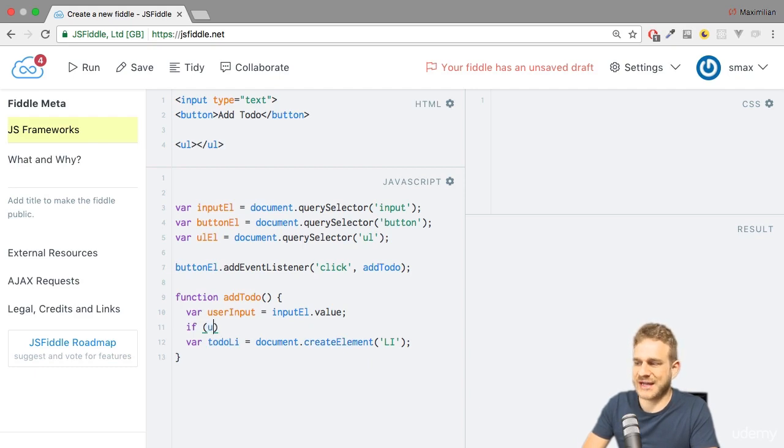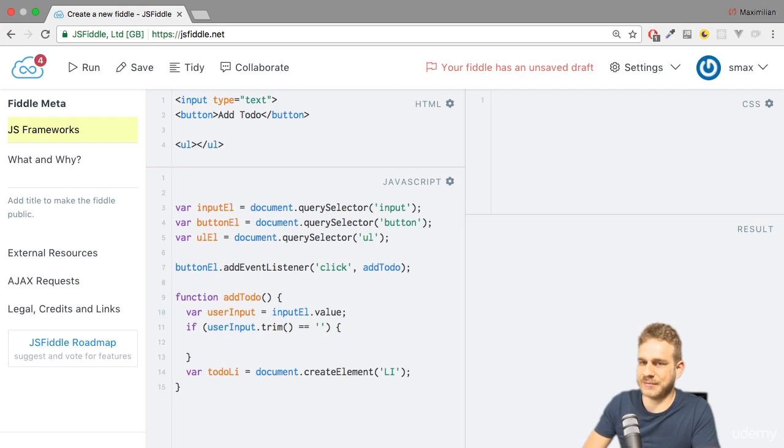Now I want to check whether this is empty. So I can check userInput and then maybe trim, a built-in JavaScript function to remove all leading or trailing white space so that we rule out the case that the user entered just a couple of white spaces, blanks. So I will then compare the trimmed value to an empty string. And if the string is empty, so if the user didn't enter anything, I just want to return. I don't want to continue execution. If we do have a valid input, I want to create this list item though. And then I can say todoLi.textContent to now set the text content of this newly created list item equal to the user input.